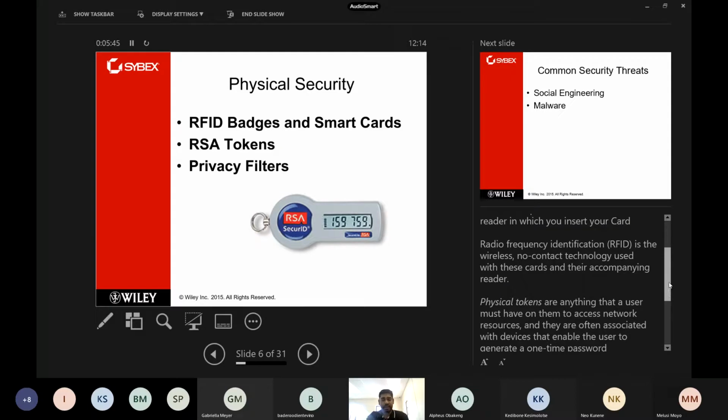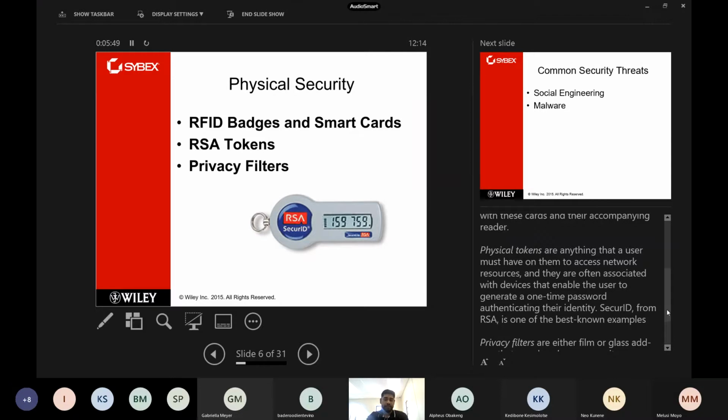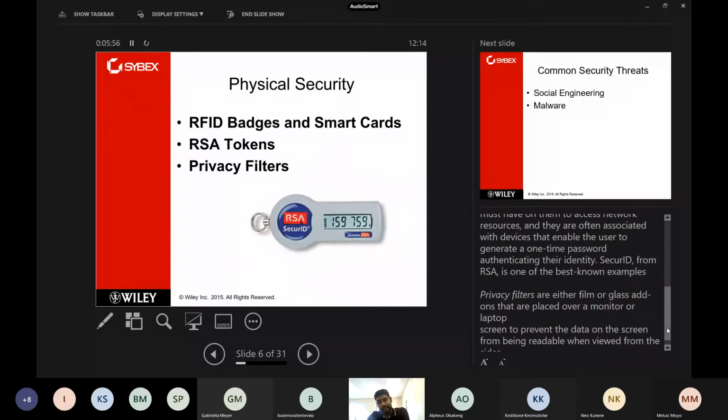Physical tokens, like I said before, you'd use a SecureID and it'll generate a one-time password. Privacy filters are film or glass add-ons placed on your monitor or screen. It prevents people from walking past and seeing what you're doing, maybe if you're working with sensitive data.